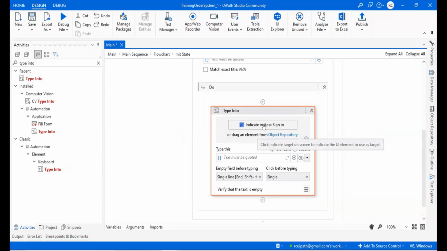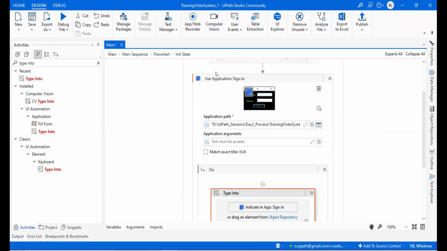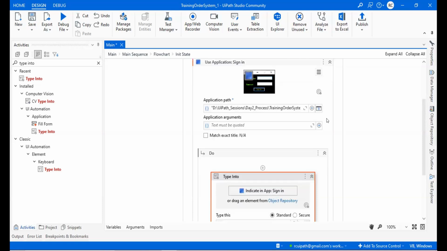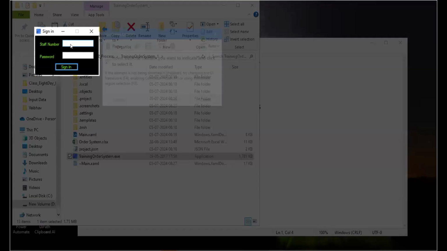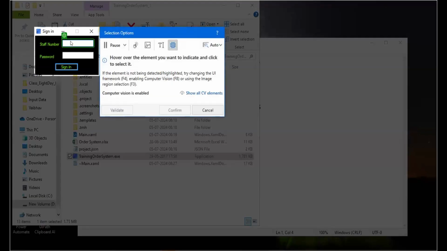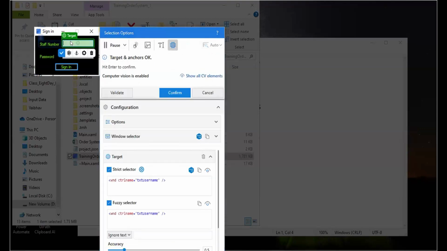Now it is saying Indicate in app. It means, in the sign in app, tell me where you want to type. So just click on this Indicate. Can you see it is highlighting that staff number input box? So just go there and click, and then confirm. Why is it asking to click here? Because it will take selectors from that particular application.